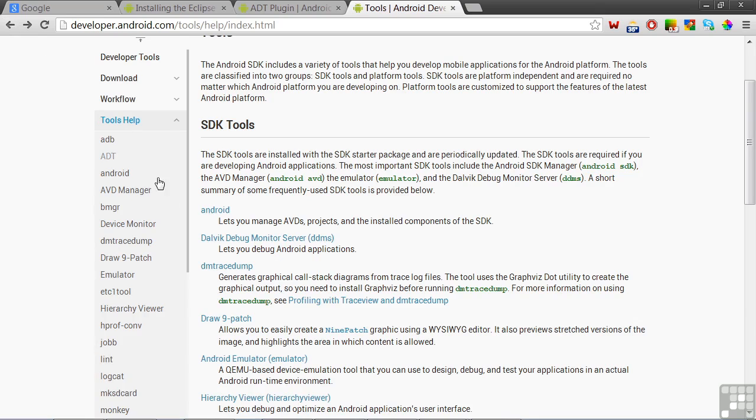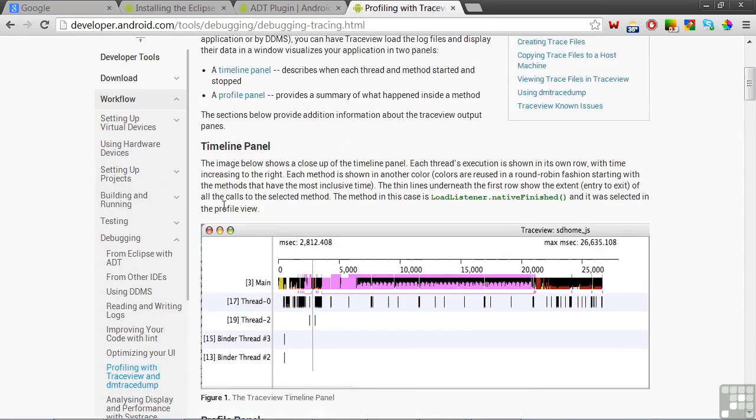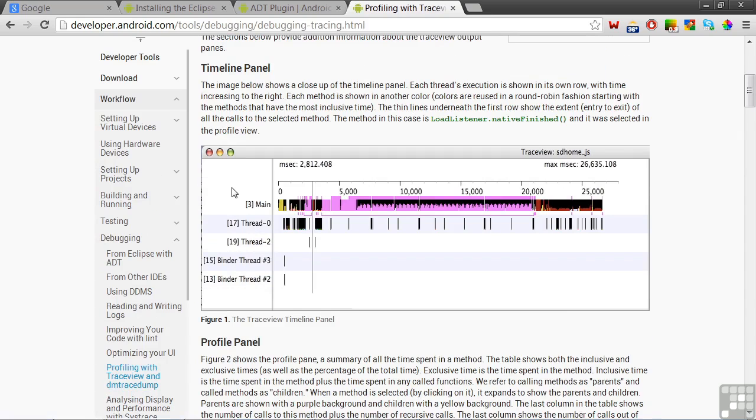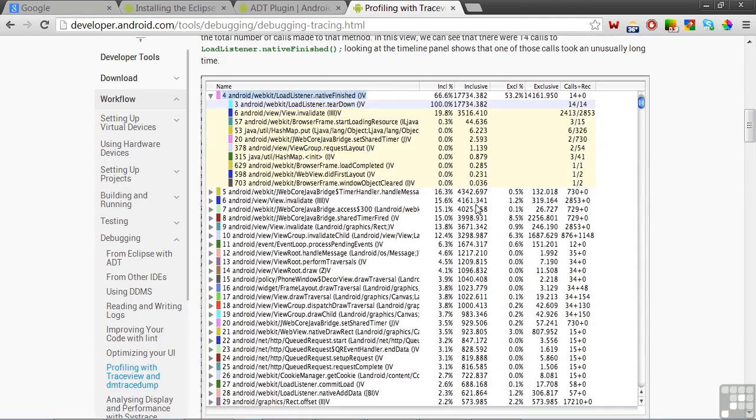DM TraceDump generates graphical call stack diagrams from trace log files. The profile view shows each thread's execution in its own row, with time increasing to the right, and each method is shown in a different color. The profile pane shows a summary of time spent in methods.